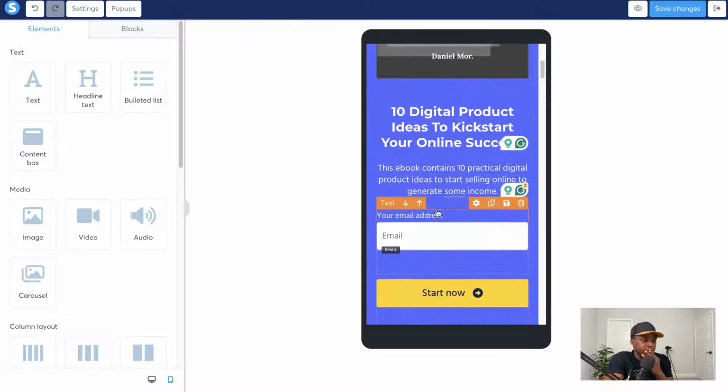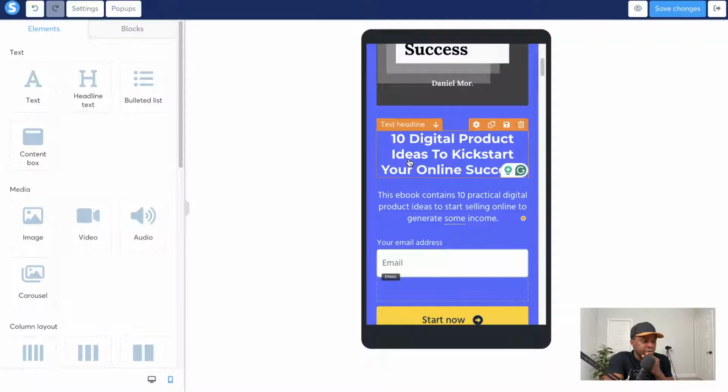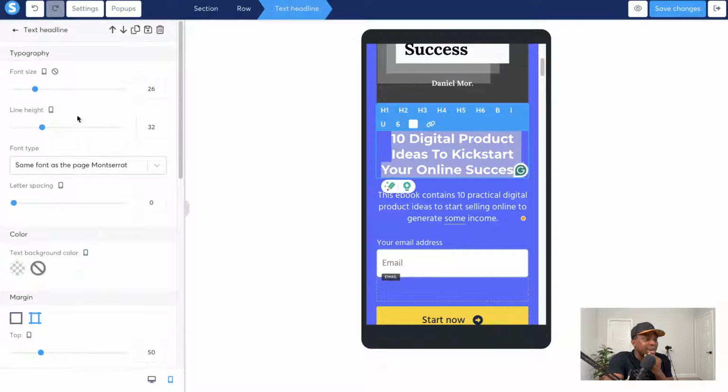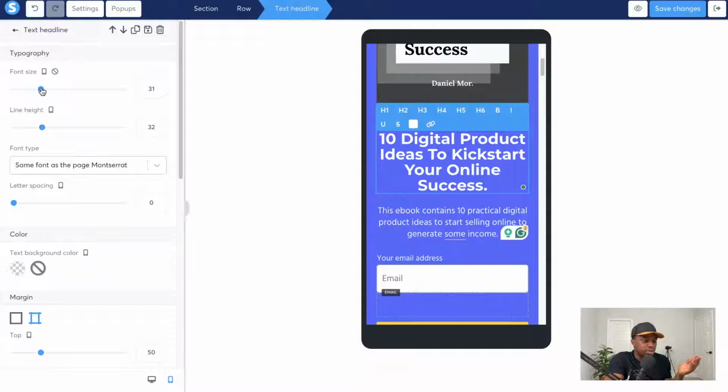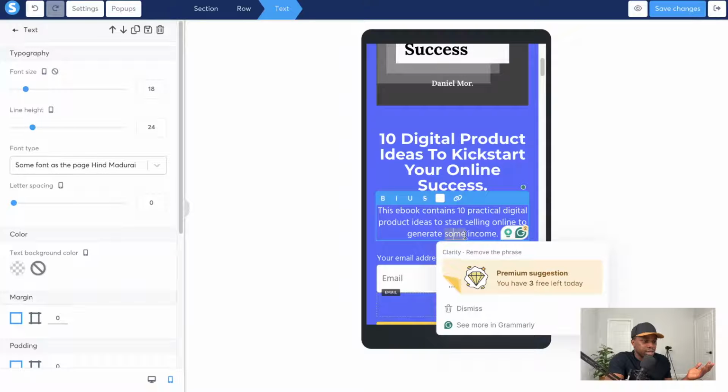See, I think it looks good so far. 10 data product ideas to kickstart your online success. You can edit this as much as you want. Let's say you want to increase the font size. I think this is big enough. Let's see, font size, let's make it 32. So 32 is perfect. Okay, let's start generating some income.